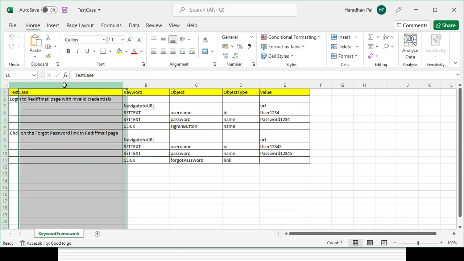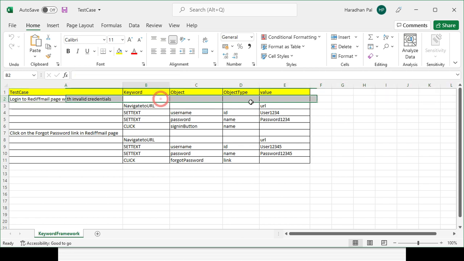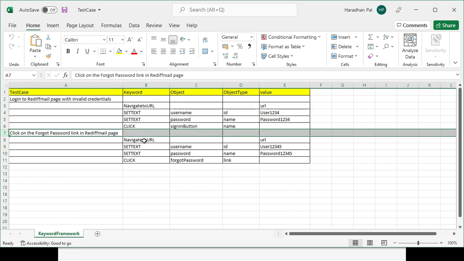And these are your test cases. Whenever you write the test cases, the relevant row will be blank. That means that is a test case. And each corresponding test case has these four important aspects, right? Keyword, object, object type, and the corresponding value. This is another test case. You can see this is another one.